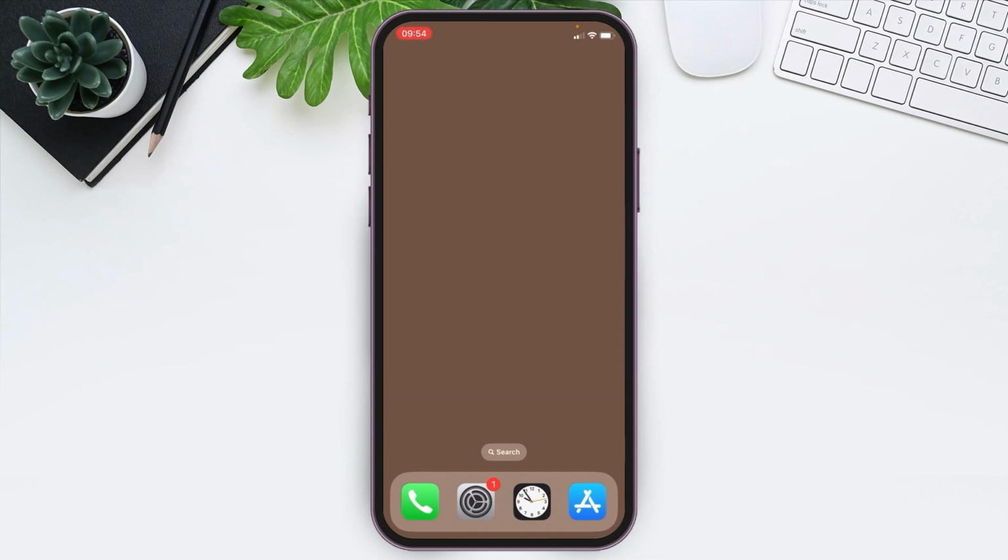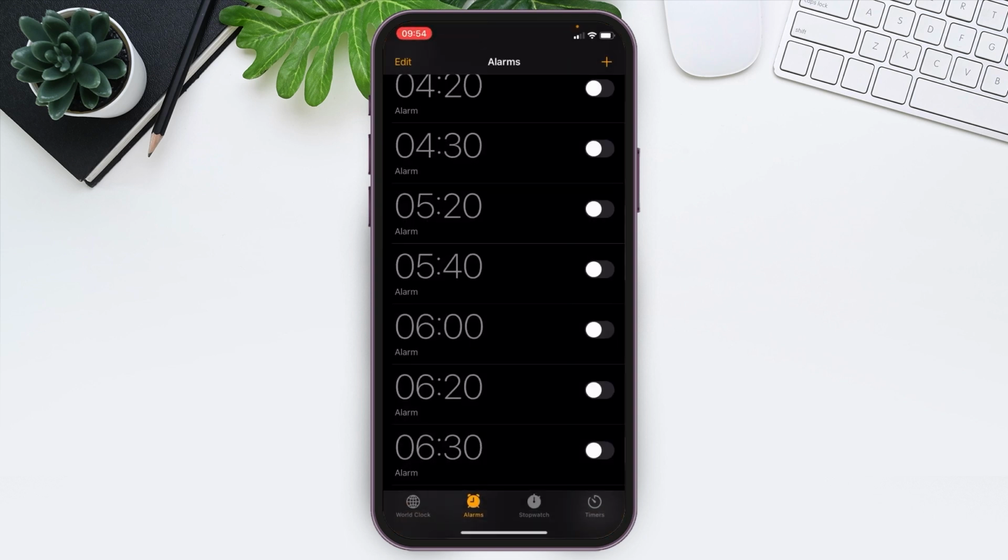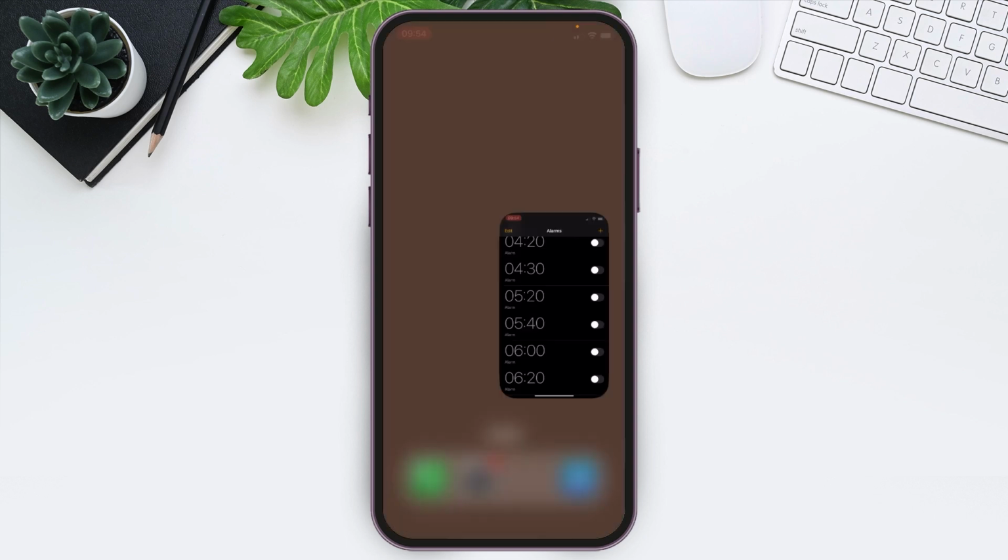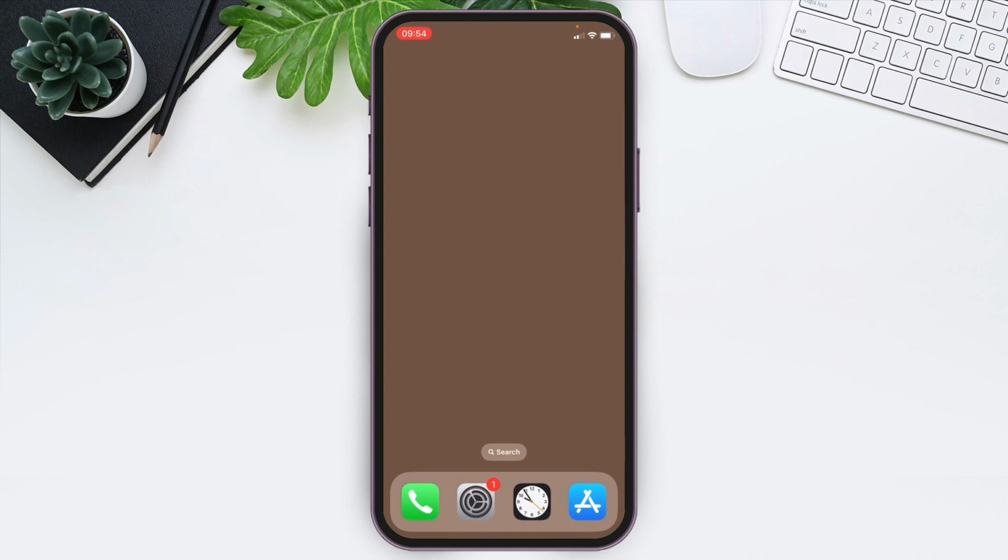Now, firstly, for example, we are opening Clock over here. Now, if you want to go back, then you will simply tap on the screen and you can see that you are again back to your home page. But one thing you don't know is that the application is still running in the background and it may be affecting your battery charge too.